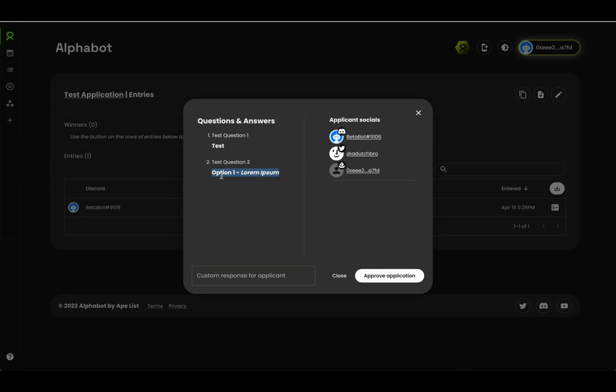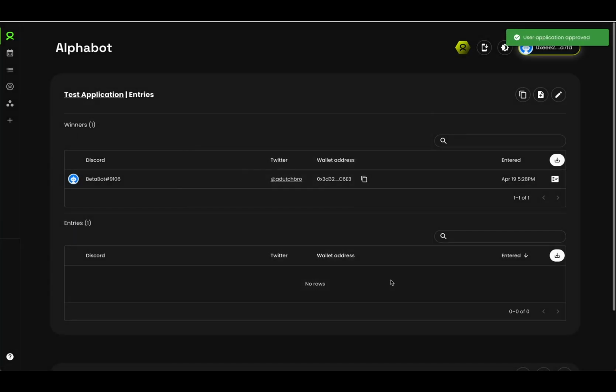So you can see I selected option one with the description. Now you can see my socials here, right? You can take a look at my Discord and the Twitter that I submitted along with the wallet. And you can actually go ahead and approve the application or ignore it. Now there's also room for a custom response where you could say whatever you want. Let's say well done. And we can then go ahead and actually approve the application here.